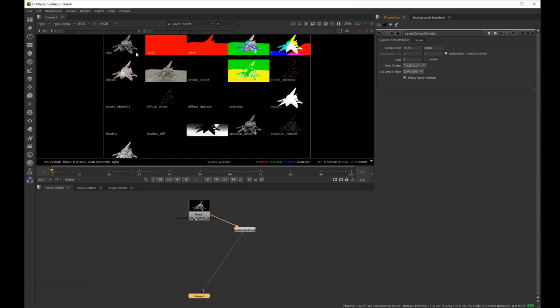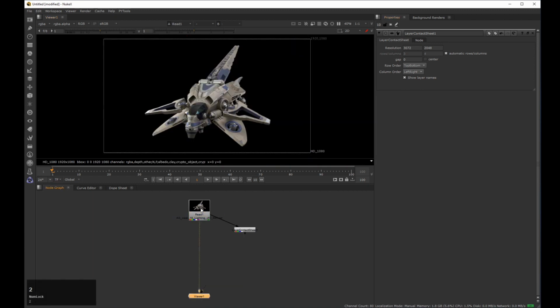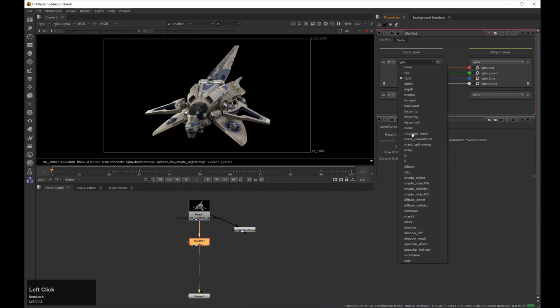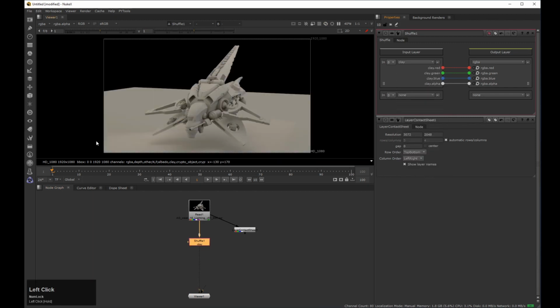As you can see here, there are several of them. If I want to extract only one, like the clay for example, this is where I will use the shuffle node. Here I plug a shuffle and I say I want the clay. And as you can see, I have access to the clay layer.